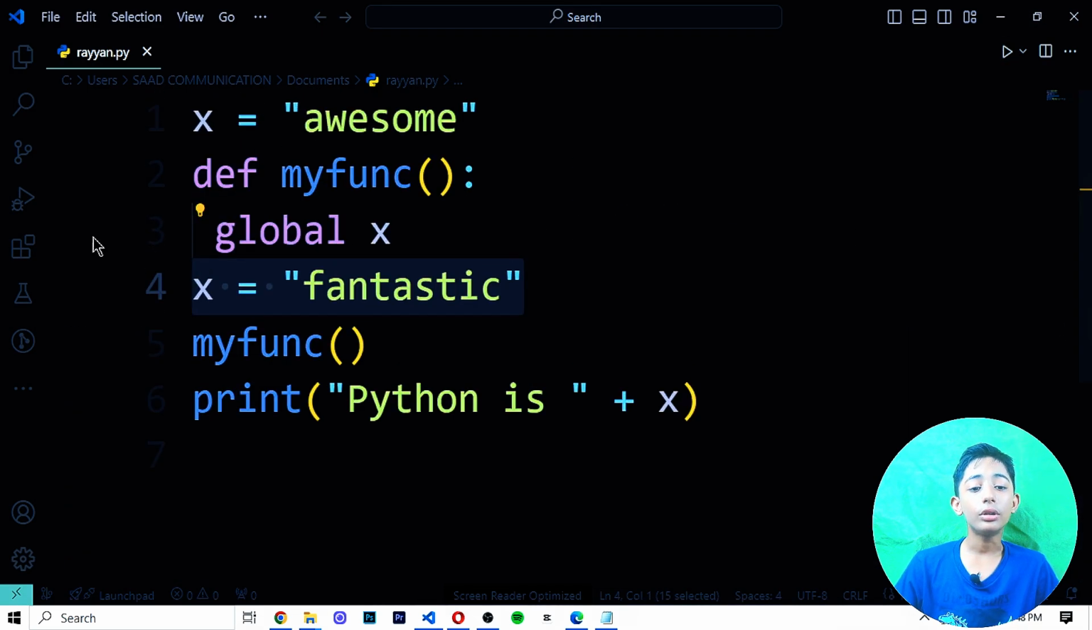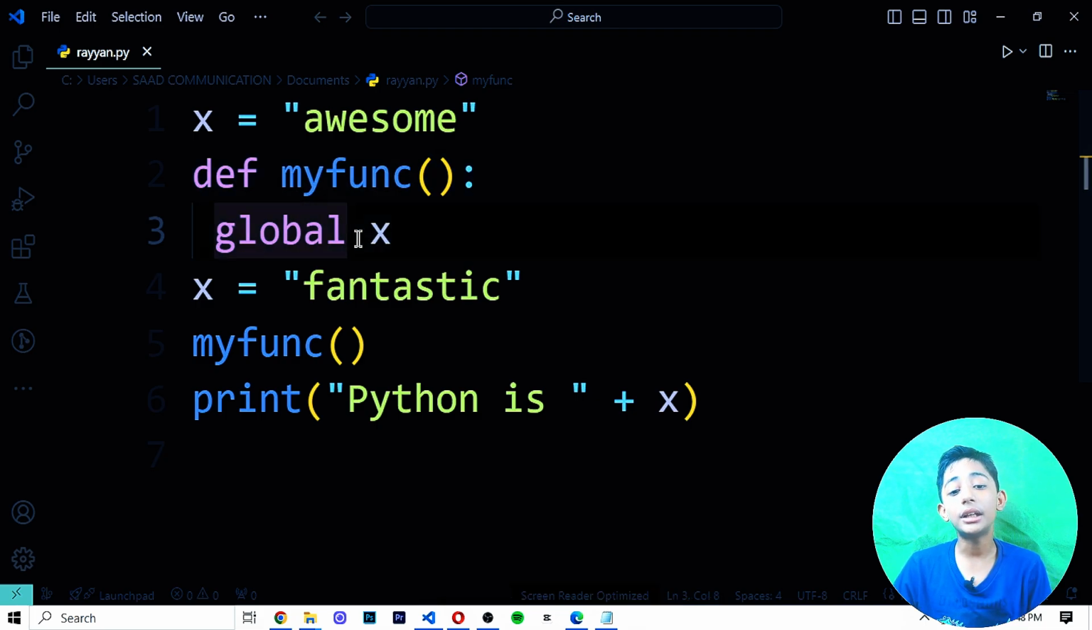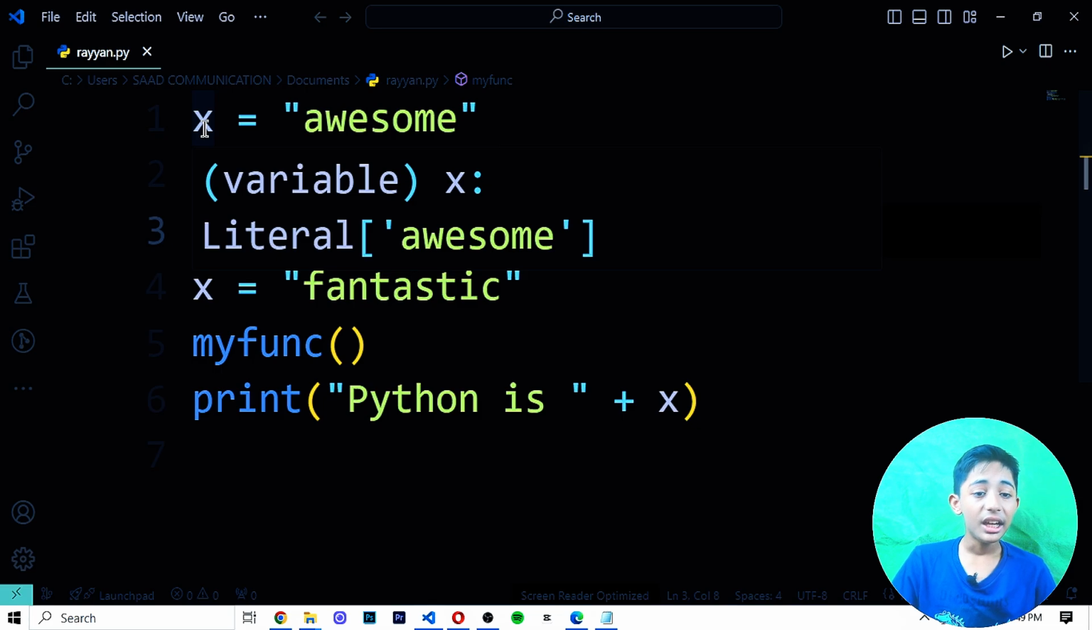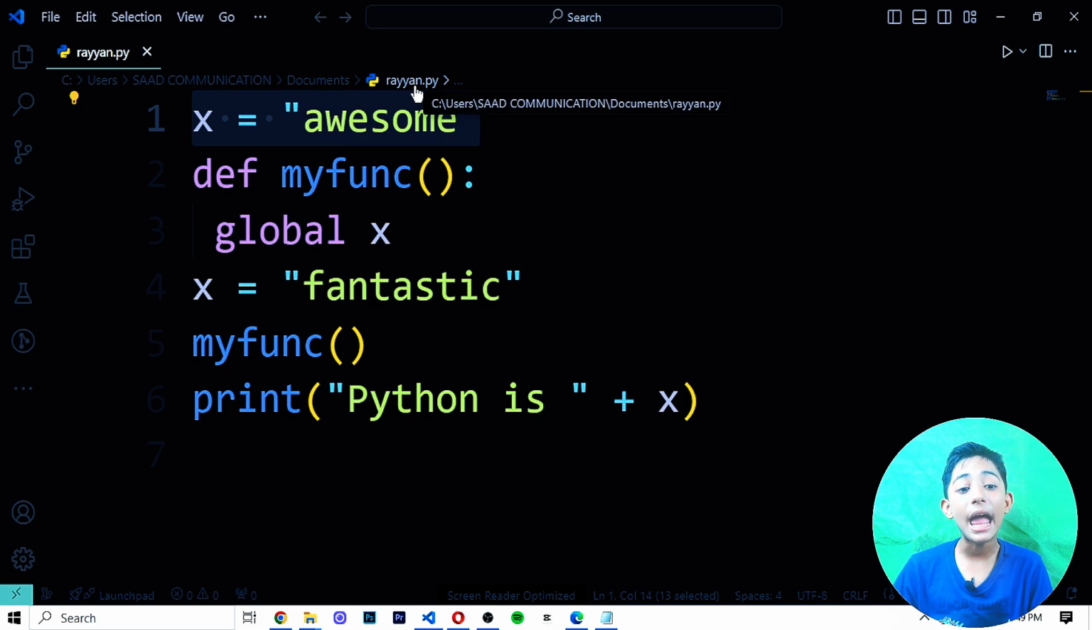Why? Because fantastic is below the global variable. The fantastic is below the global variable, because in the first line the x equals awesome is not below the global variable. In the second line def my function, then in the third line the global variable, and in the fourth line x equals fantastic. So anything below the global variable, Python will print that first.